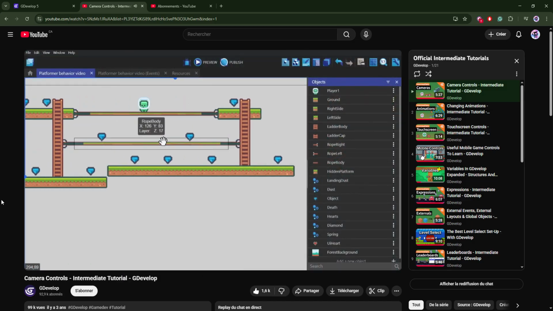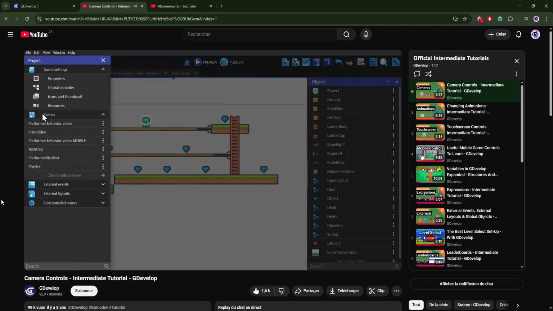If we go back to the game scene, open up the project manager, go down to functions and behaviors, and you'll see that I already have the extension installed.